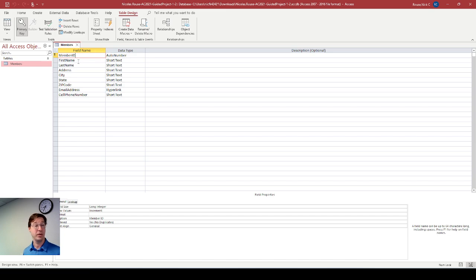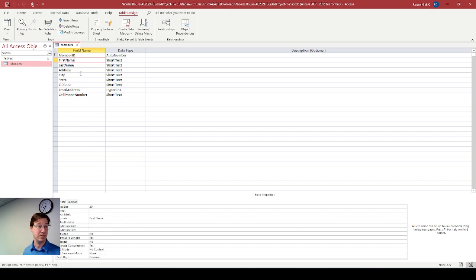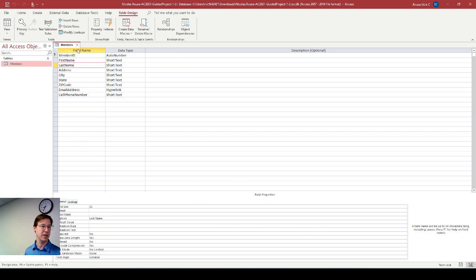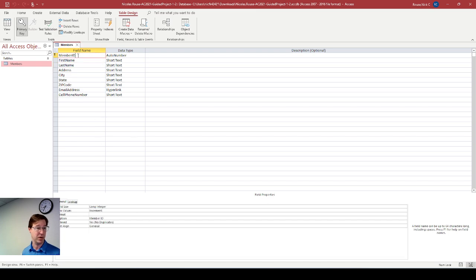Now, as I said before, there should be no spaces in field names. If you see down here, in the caption, there's a space between first and name, last and name, member and ID. And you'll notice that in the design view, you can set up your fields pretty fast. You can also select your data types, and if you need to put descriptions in, you can put them in over here.